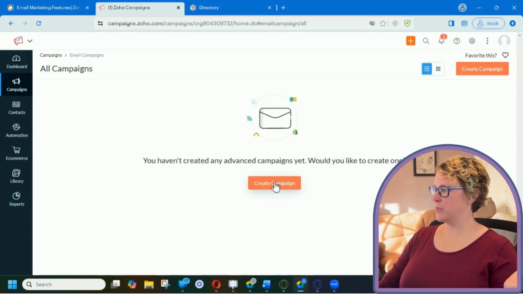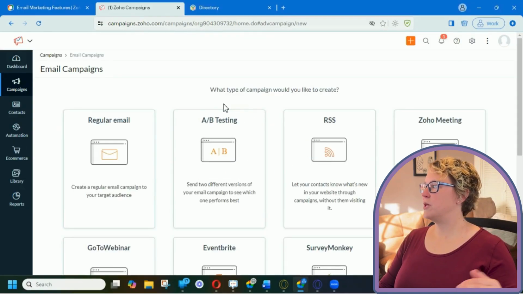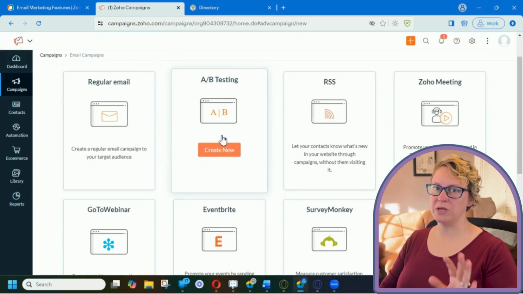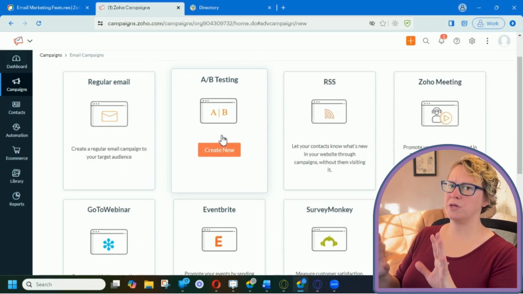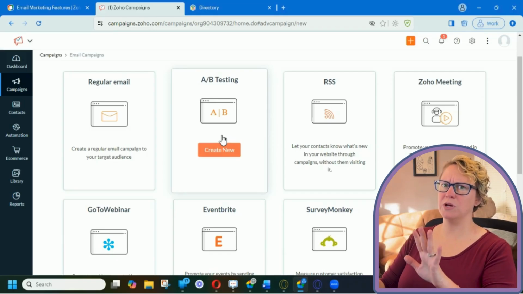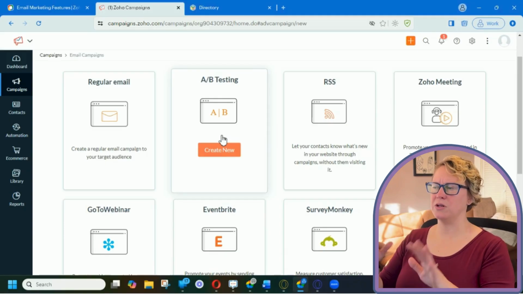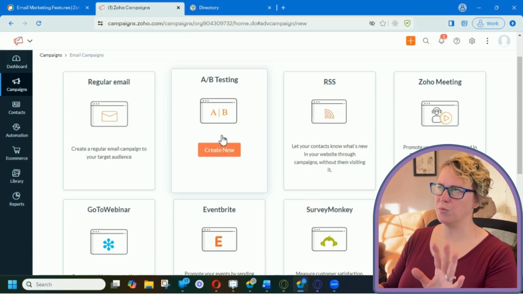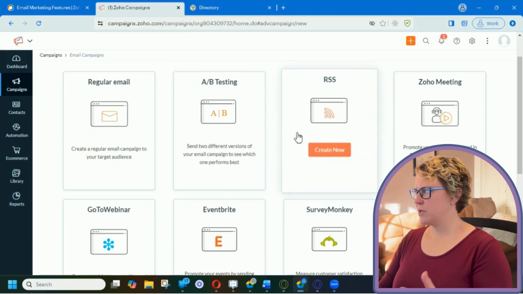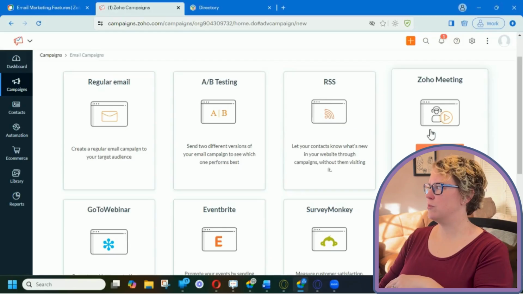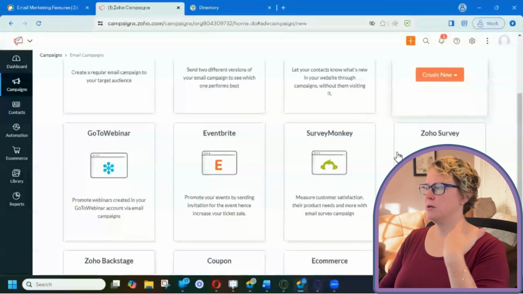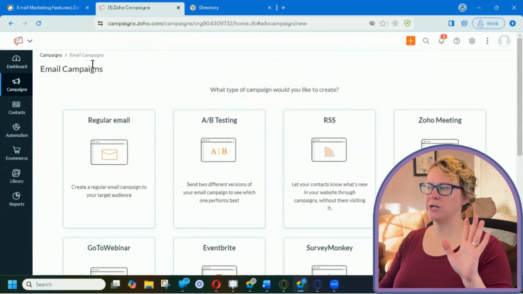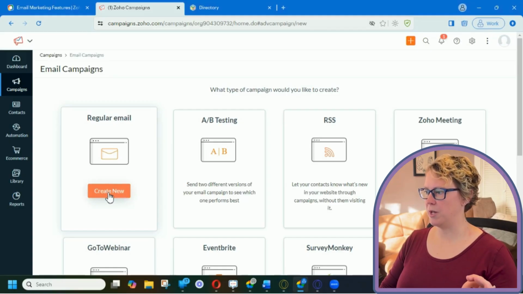Let's create one. All right, so here you've got a lot of different options. You got your regular emails, you got your A and B testing. So if you're working on something and you have copy, but you can't decide which type of email you want to send, you can do kind of a test scenario where some people get A and some people get B, and then you can compare. Then you get RSS. You can put in a Zoho meeting, webinar, Eventbrite, SurveyMonkey, lots of different options you've got here, but we're gonna just do straight up and down regular email campaign.